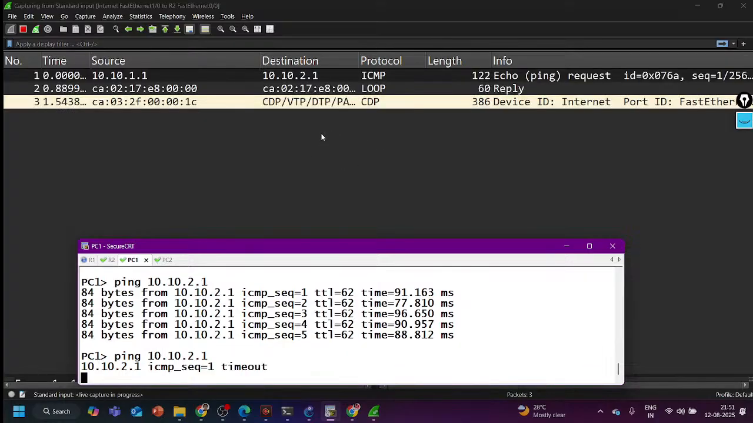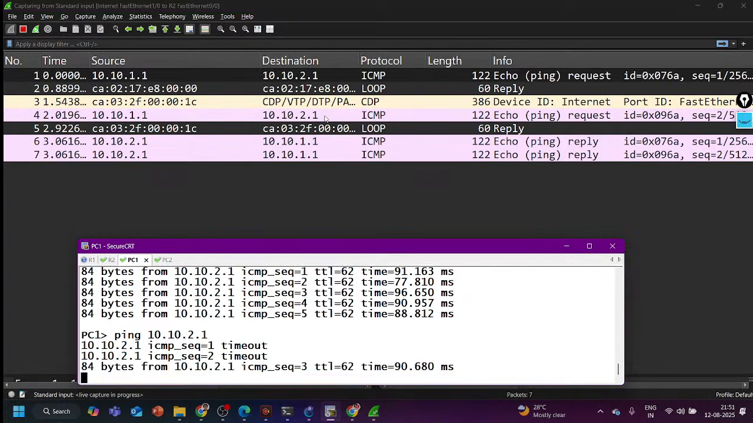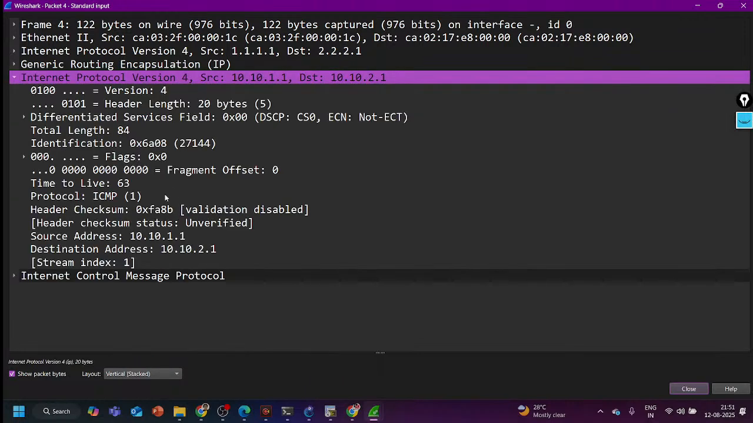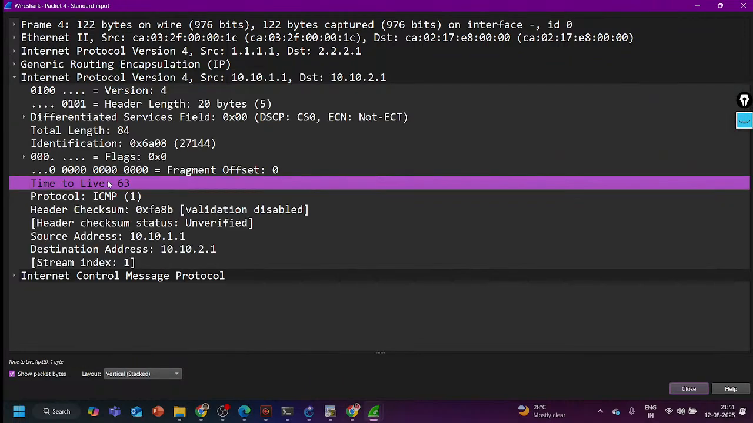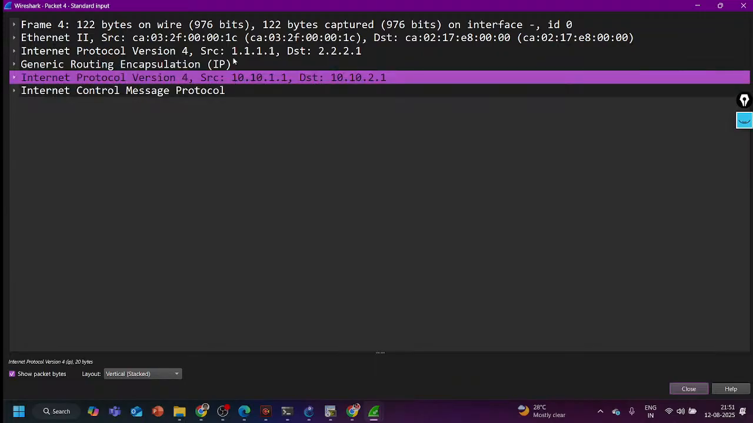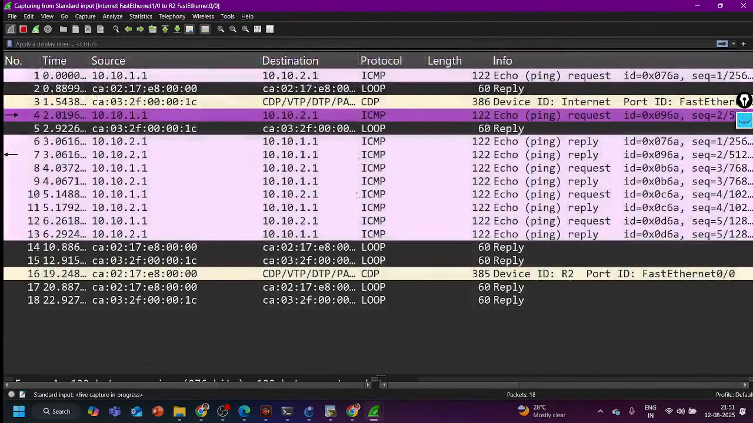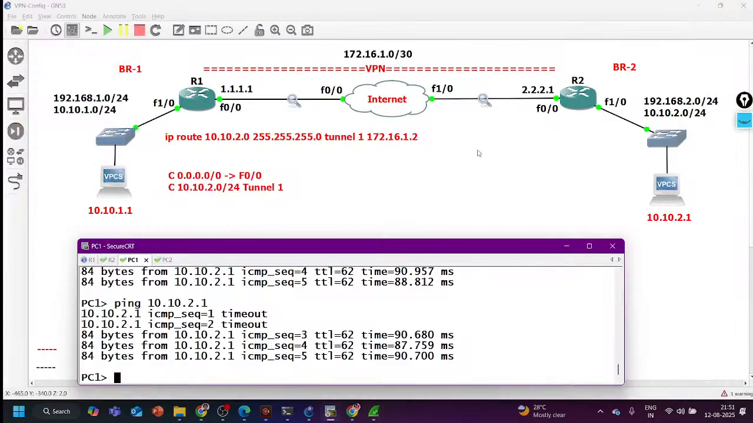So you can see here, in the inner IP header, the TTL value is still 63, the same. And in the outer header, the TTL value is decremented by 1 on the internet. That means on the internet, how many routers are there? 1. But in the traceroute output, you can't find that.